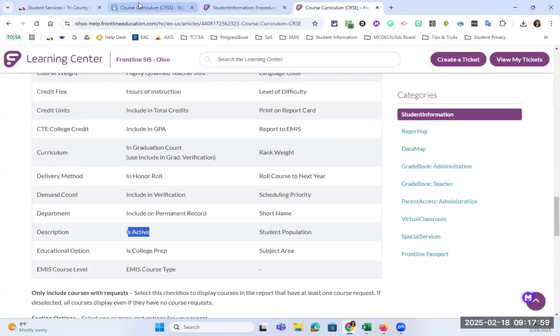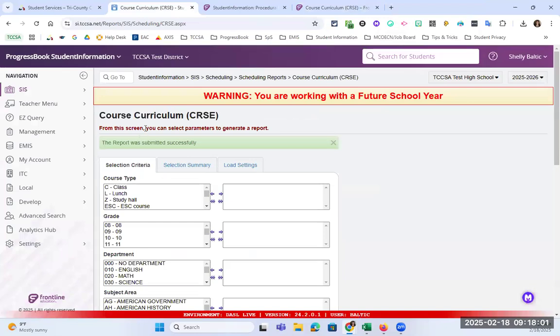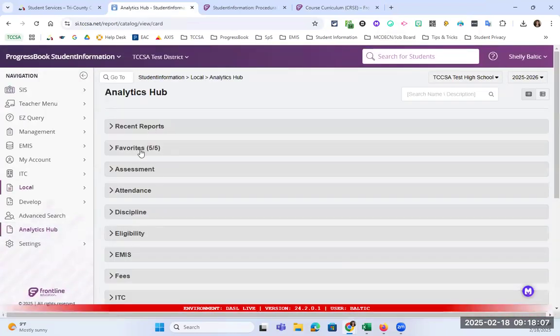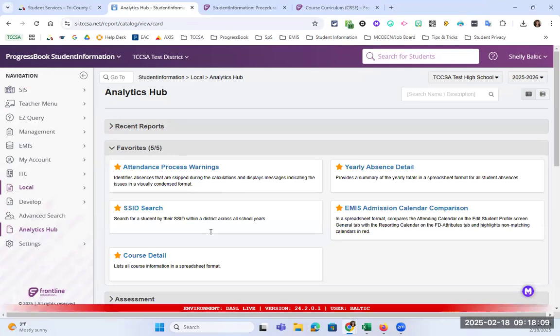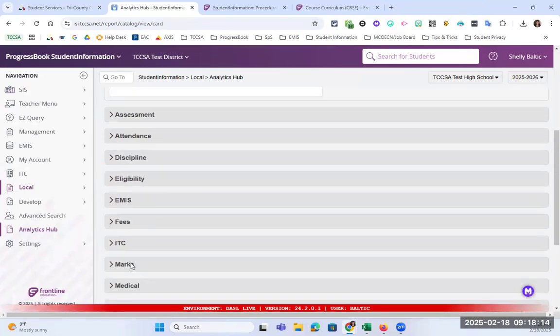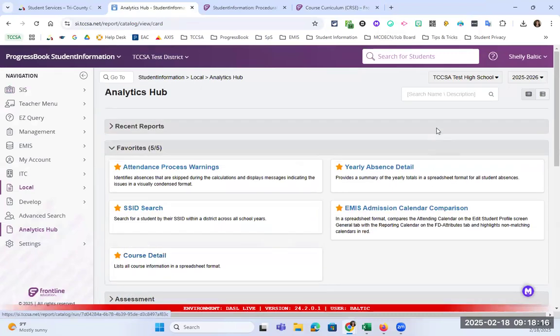Okay, I'm going to close out of that one and we're going to look at another report. This is in the Analytics Hub. So this is your course details report. It is under your scheduling. If you want to go the long way, I have mine starred, or you can type up here in the search box at the top for course detail report.